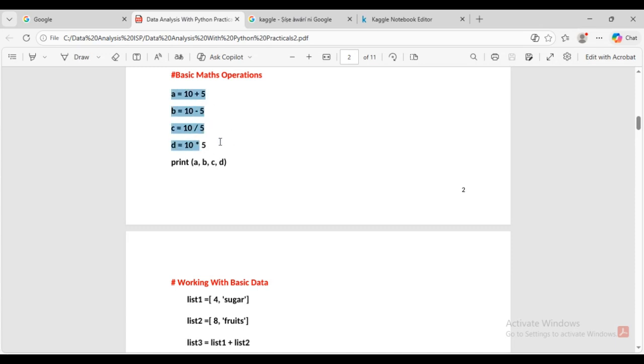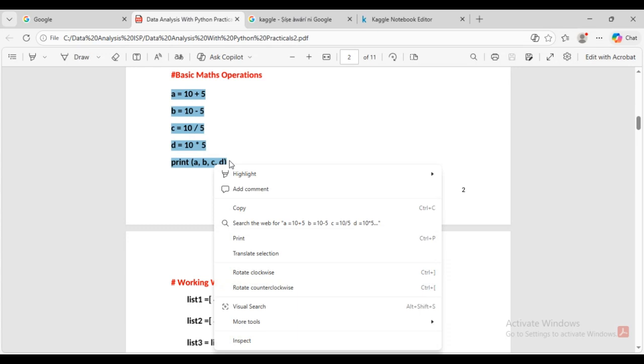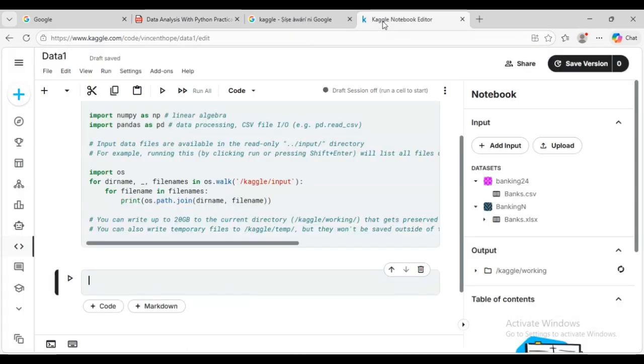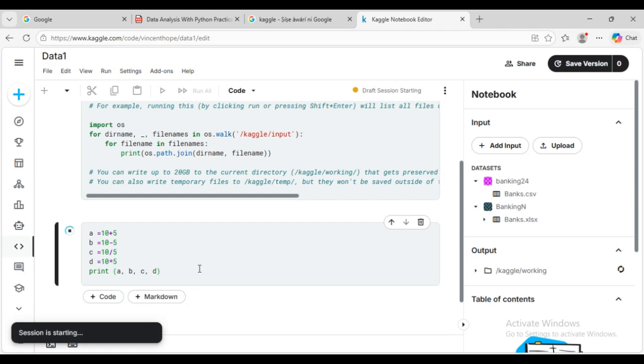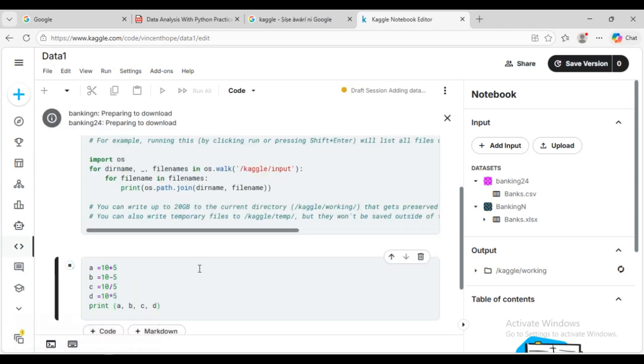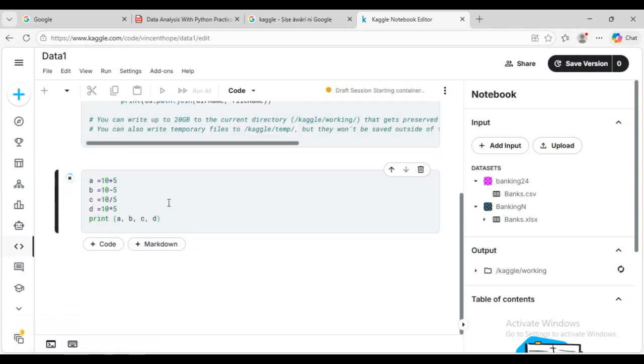So I will just simply copy this, and come to my Kaggle environment and paste it in my code cell by pressing Ctrl V. You can see I pasted the same thing here. If I run this now, let's see what it comes up with. I'm running this in this environment now. It takes a while depending on the network.